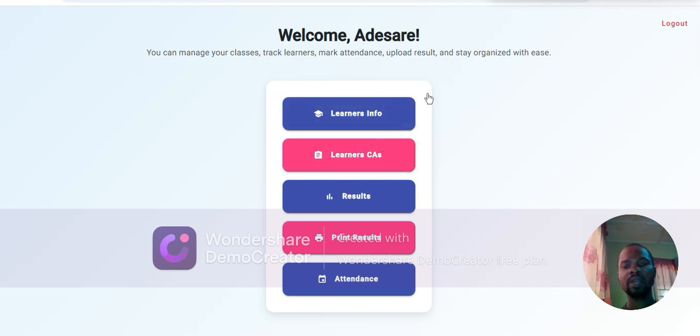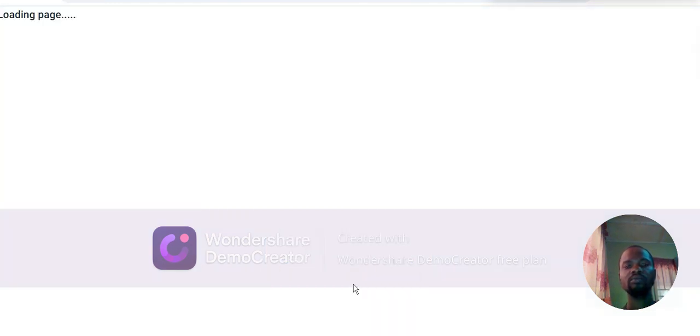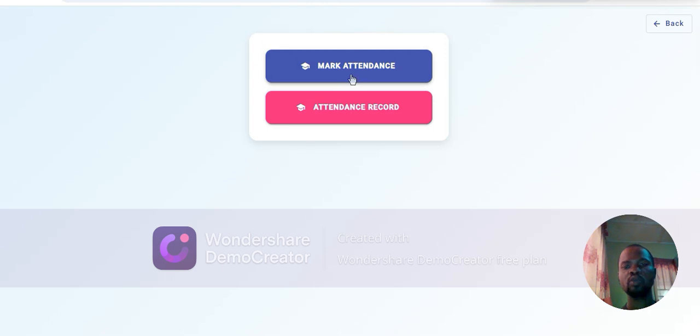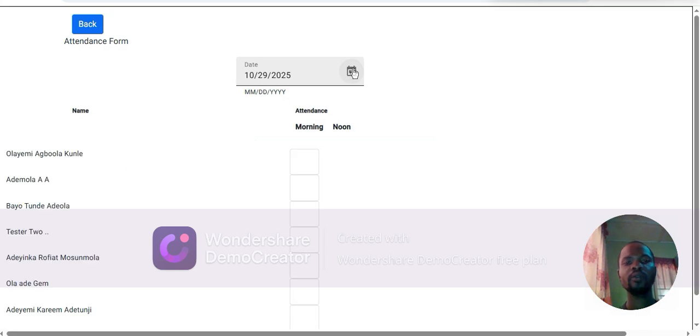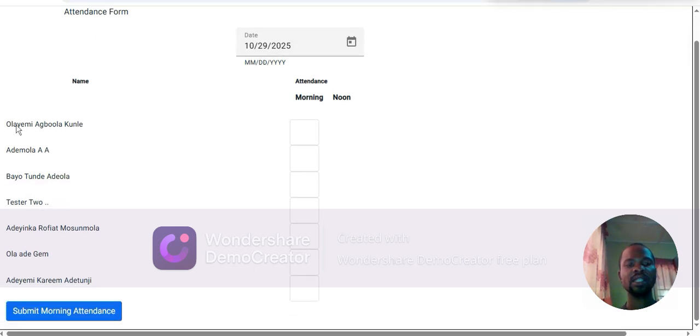For this particular teacher, this is a primary one teacher with general department. So let's go straight to attendance. You can see mark attendance and attendance records. You can mark attendance here, for morning, for this particular date, because by default it automatically brings the current date. You can see we have all the learners in primary one here. In case you need to mark the attendance, just click on those that are present, and you submit.